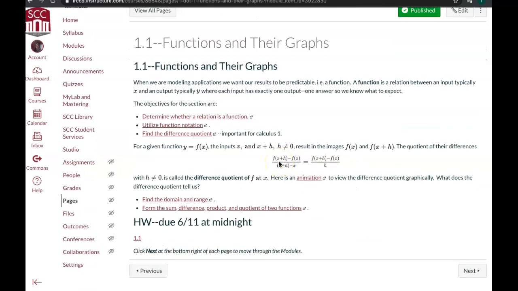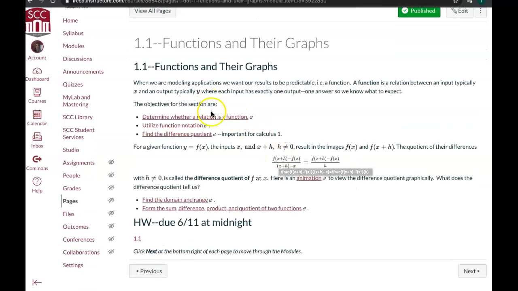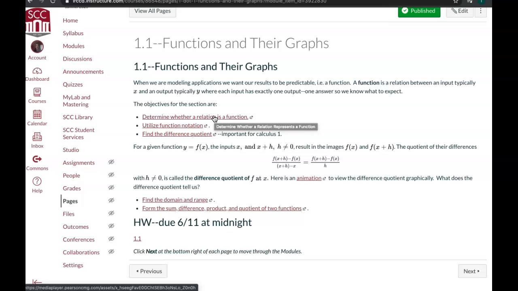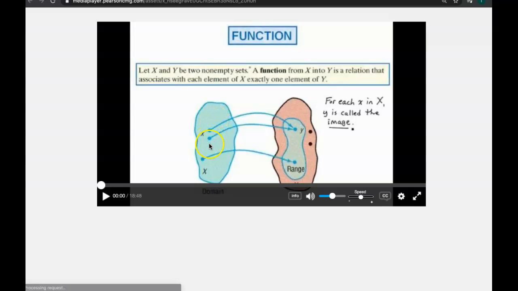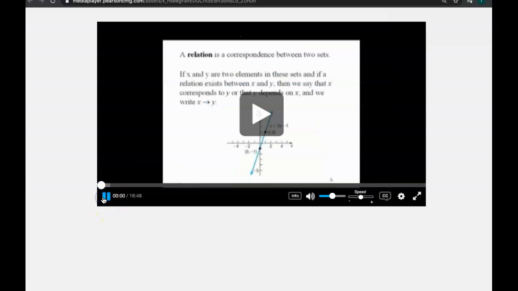Alright, so this is 1.1. This is where you'll be able to find the videos. So if you click that, you can just watch this video. We're going to start this section by looking at something called a relation. Some things I want to make you aware of: I find it helpful at times to change the speed. And you also have the option for closed captioning.